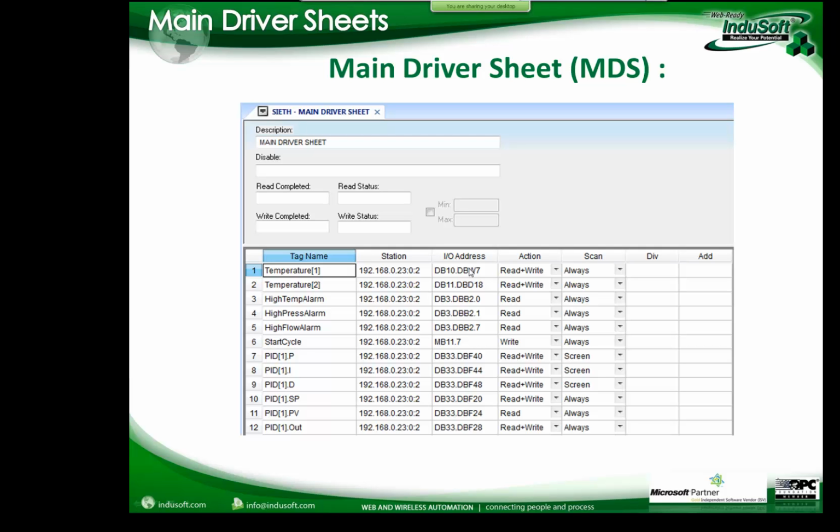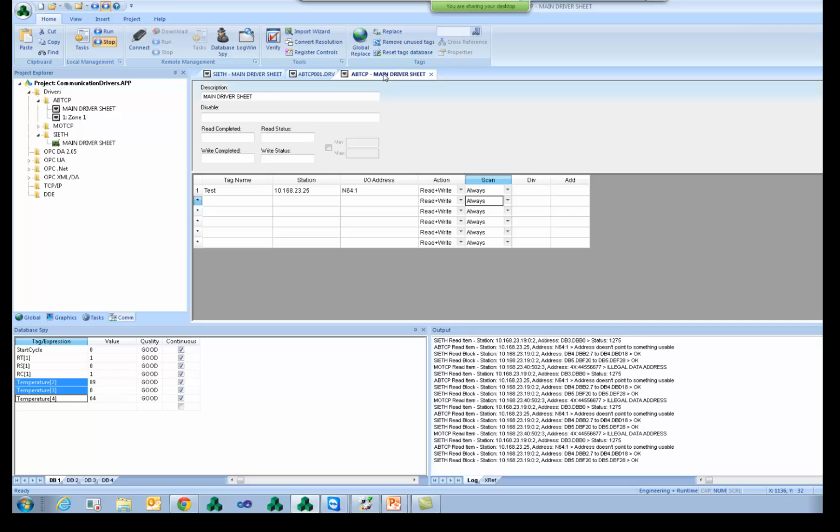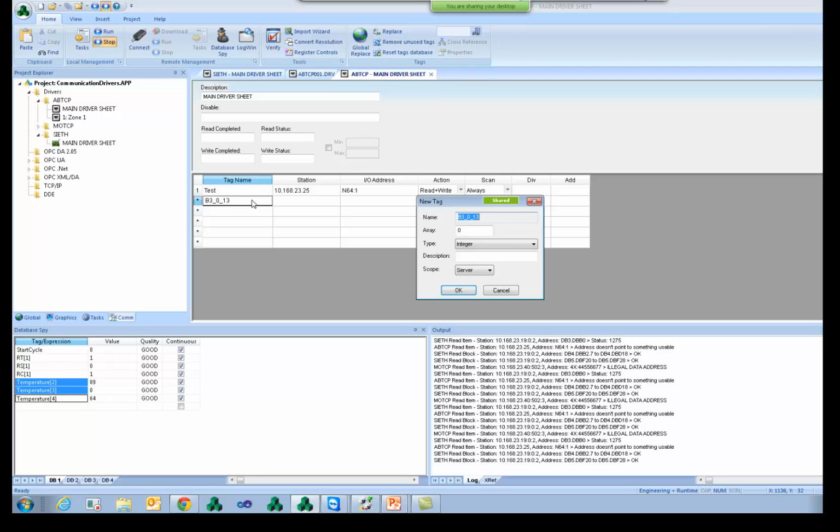So this syntax always changes depending on which PLC you're talking with. Here I have a Siemens PLC, so I'm talking to specific DBs, or I'm talking here to the memory byte 11.7. When you talk with Allen Bradley's, we may talk to specific bits. For instance, I'm going to talk here with a B3 0 bit 13 on Allen Bradley.